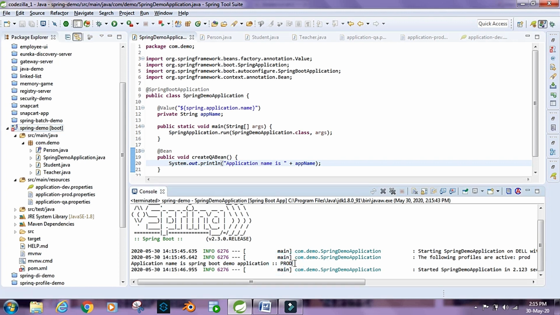So based on the environment, we can load different properties files, right? And we need not write a single line of code for that. All we need to do is create different properties files for the various environments that we have, and while running the application, just pass the value of the profile that we're trying to run with the help of spring.profiles.active. That is how we can load properties files based on environments.